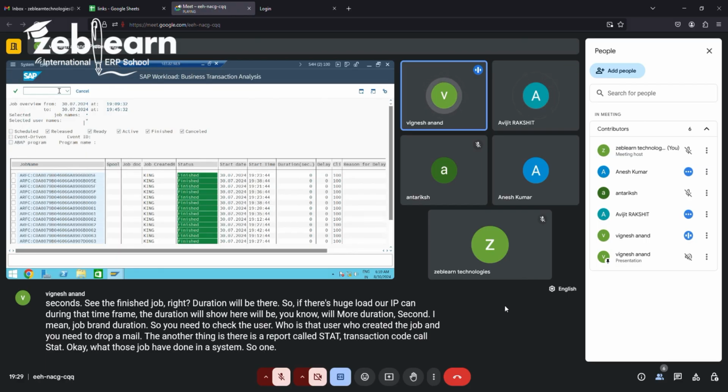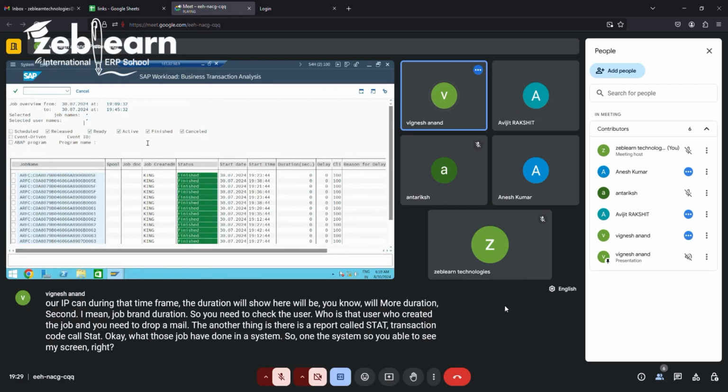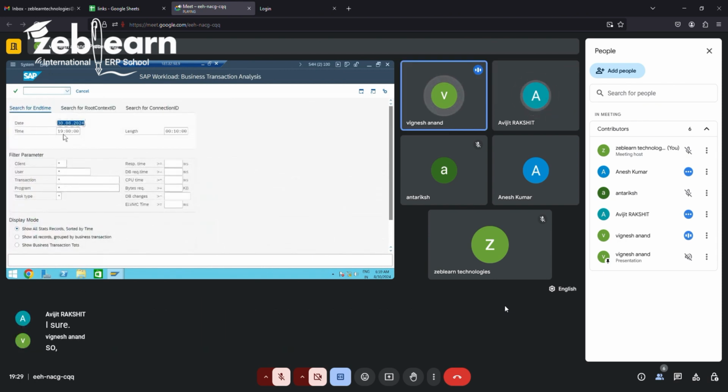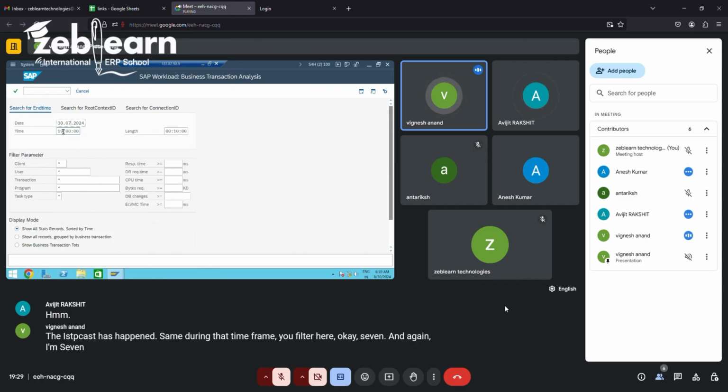One minute, the system is slow. Are you able to see my screen, right? So here, this is the STAT transaction code. Whenever the highest peak has happened, during that time frame you filter here. Okay, 7, and again I'm just giving the time here. Okay, one minute.